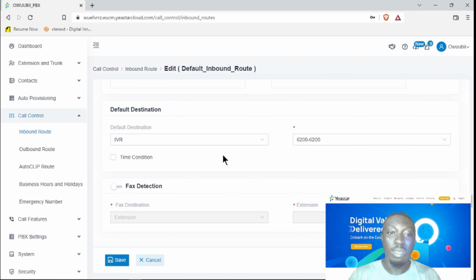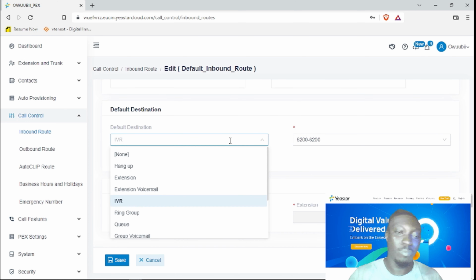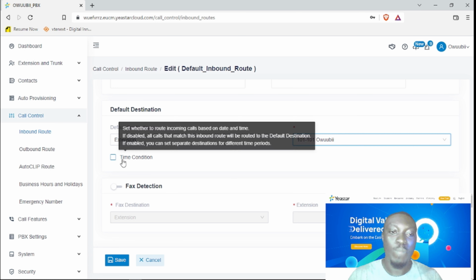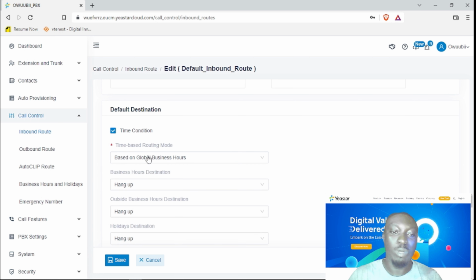Okay, so in this case you are saying the call should come to your IVR. Okay, well, perhaps I don't want this particular call to come through my IVR, so I'll specify an extension. I want it to come through this extension, and then you can set your time conditions as well.